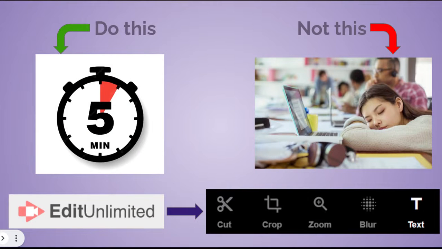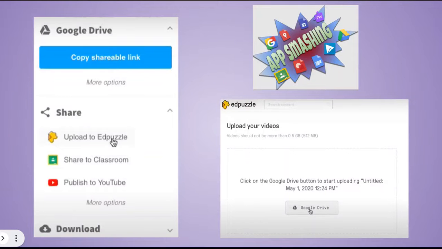We've all watched videos that drone on and on. It does not take long to zone out. Keep your video to about 5 minutes, chunking longer topics into multiple videos. You can then open the editor and finalize your video. Screencastify videos can be directly uploaded to Edpuzzle. It is through app smashing, or combining these tech tools, that a more engaging learning experience is created.